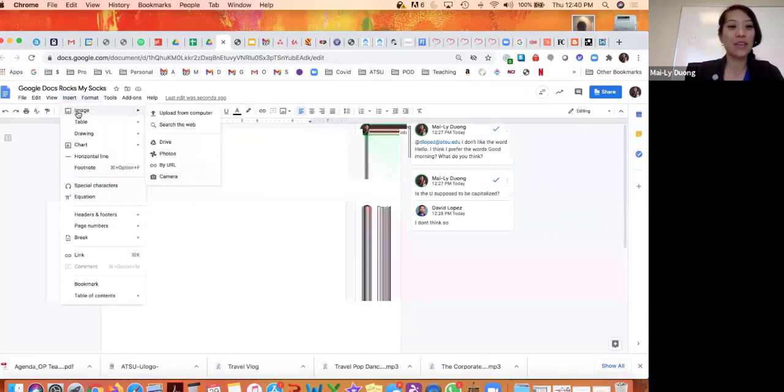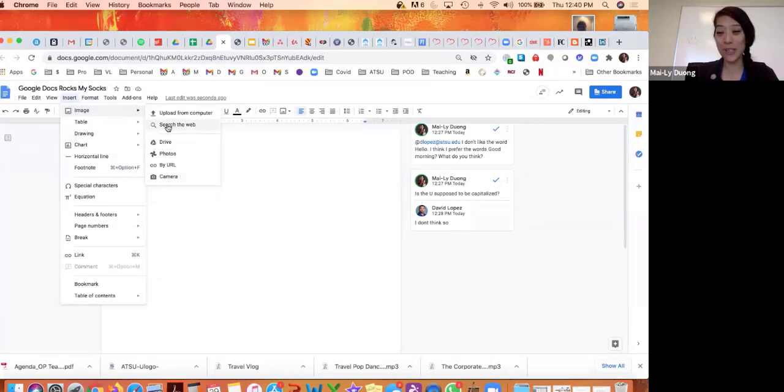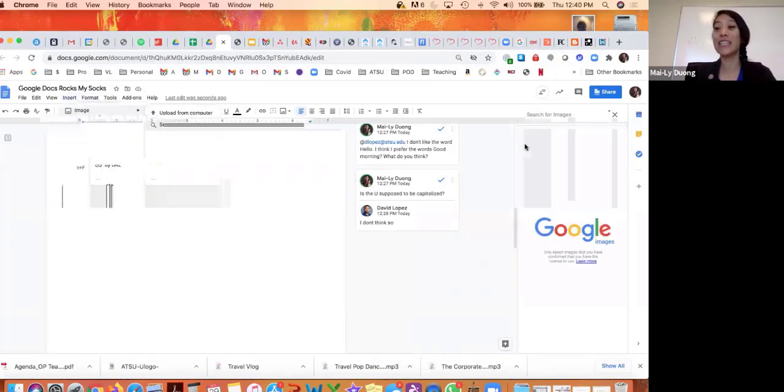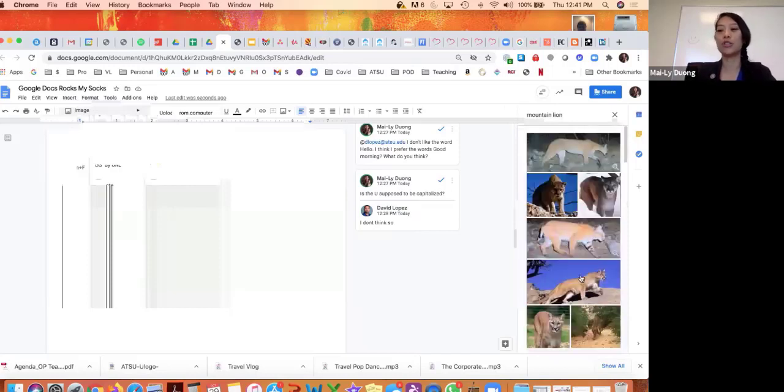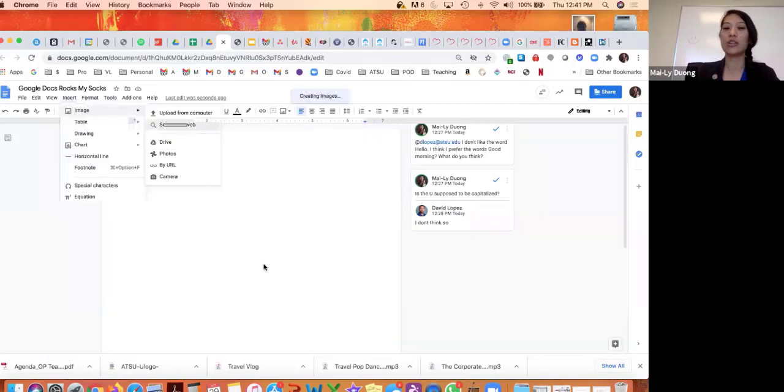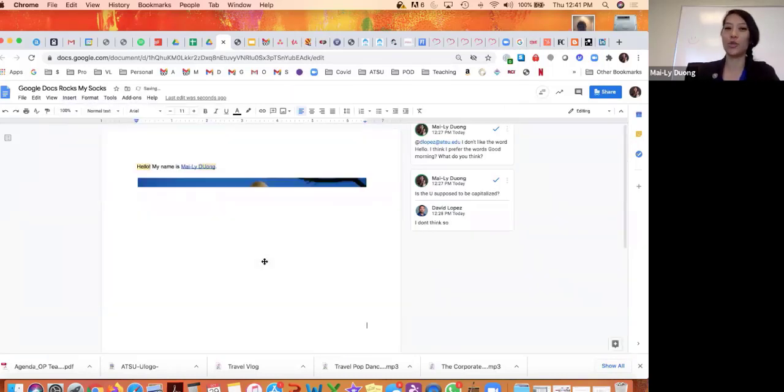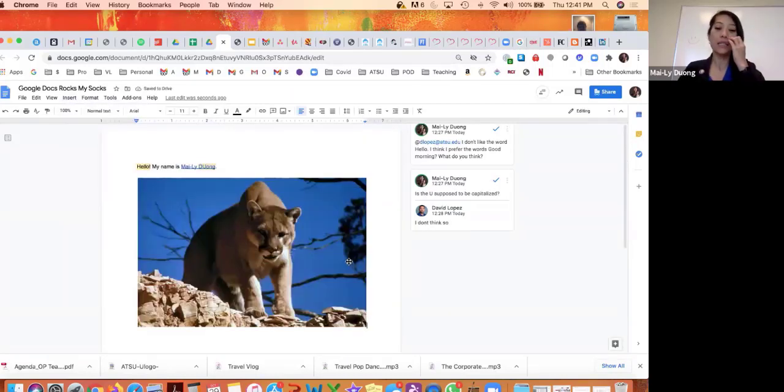The other thing that I personally like to do is the search the web feature, which allows you to literally search the web within your Google Docs environment. In this case, I might type in mountain lion, and Google will bring me pictures of a mountain lion. I can click on the picture that I want and select insert, and it will directly insert into Google Docs. So that's what I really like.